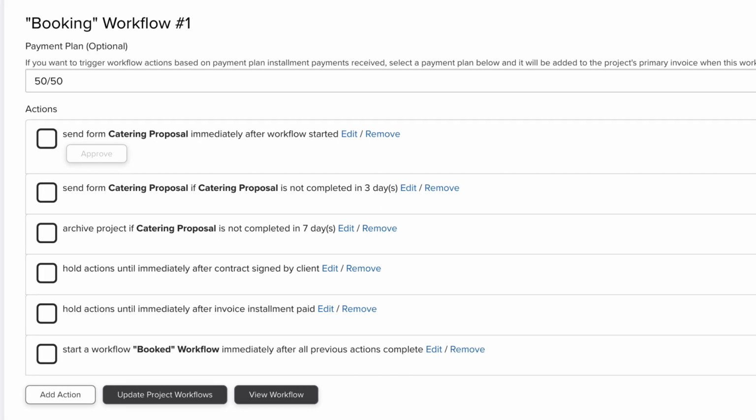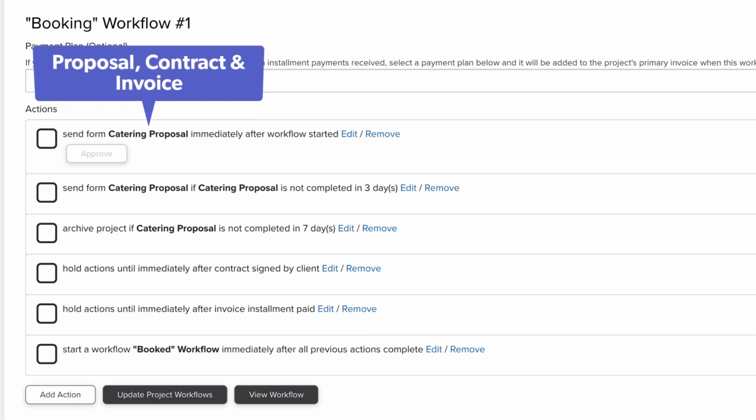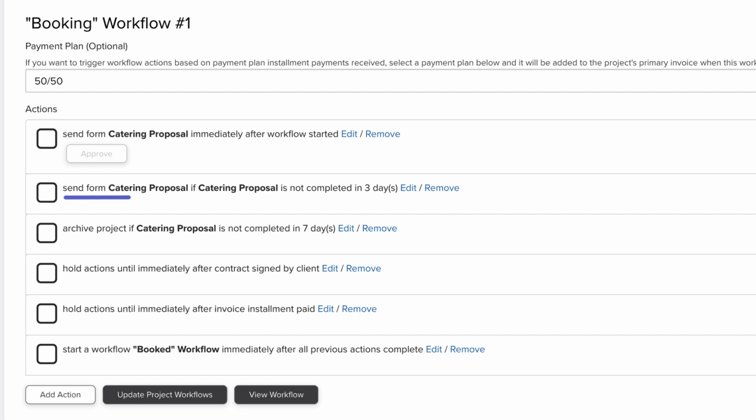In this booking workflow, the first thing that we are doing is sending out a proposal, contract, and invoice to the client. Then we are resending the proposal to the client if they have not completed it within 3 days. Then we are archiving the project if the client doesn't submit the proposal after 10 days have gone by since we originally sent them the proposal. We talked about proposal follow-ups in our very first whiteboard session.